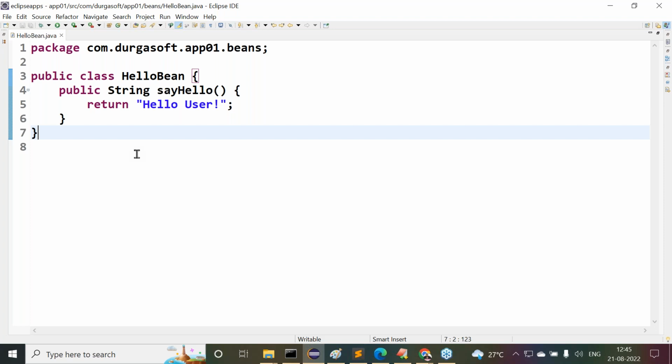For example, if I want to access the sayHello method, an object is required for this class. If I want to access this method, what should I do? I have to create an object for this, then call this method. That is the regular process. But in Spring, there is a condition. What is the condition? You should not create any object. As the developer, don't create objects. For that, Spring is available.